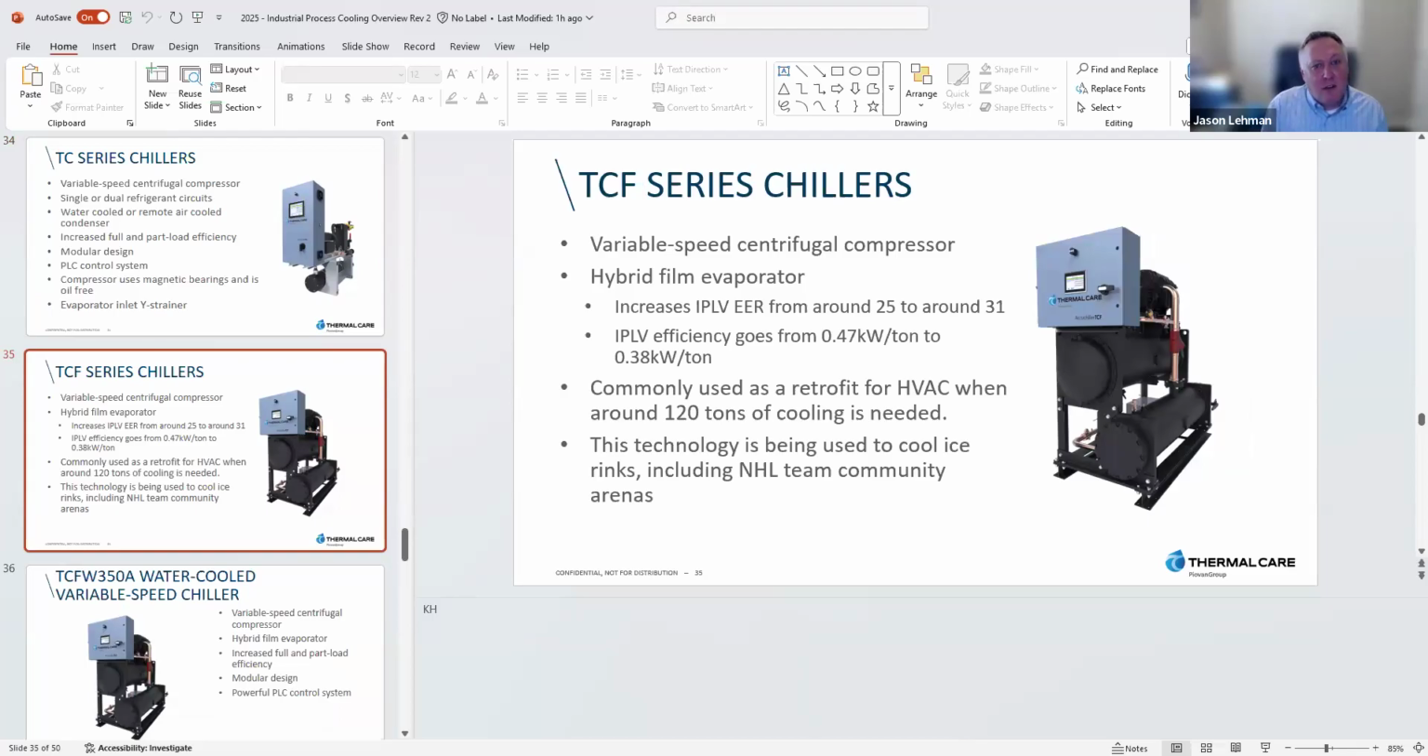And then we have a variation on that where basically we take our energy efficient design that has a high EER already, and we use a hybrid evaporator to raise the EER from 25 to 31. It drops the energy usage from about 0.5 to 0.4 kilowatt per ton. But when you're talking over 100 tons of cooling or 120 tons of cooling, that kilowatt savings is fairly significant. 12 kilowatts continuously over time.